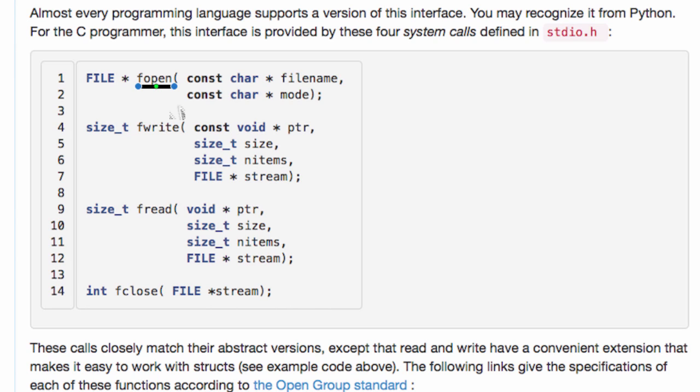This is a function that we use both for reading from a file and for writing to a file. The arguments it takes are a file name, which is just a string or a char star, and a mode, which is the mode in which you want to access the file, either read or write. We'll see an example of that. Then we can either write to a file or read from a file.